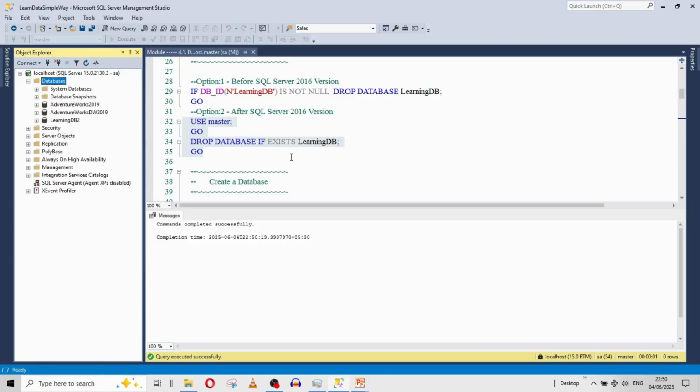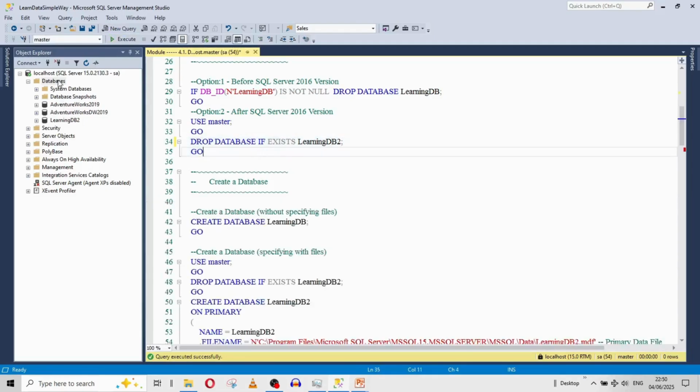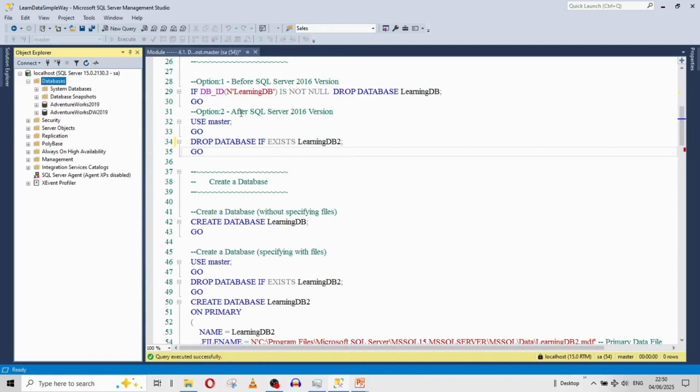Now let us remove this learning db2 as well, because we do not want that db either. Let me temporarily put this here and drop it. Okay, now it is also dropped. We just have to go here and refresh. That one is also removed.